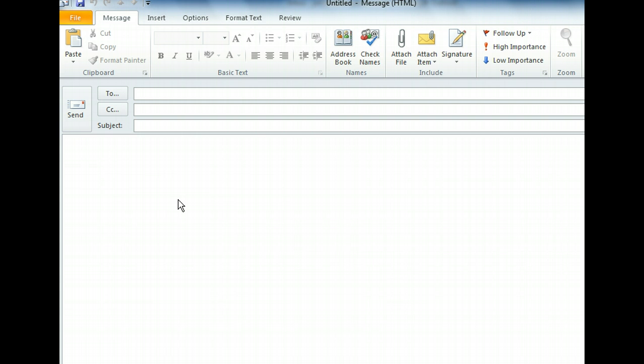Let's first specify our primary recipient, our office manager. Since the insertion point is already in the To text box, all we have to do is enter her email address.